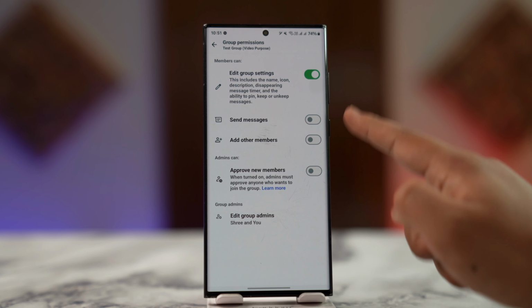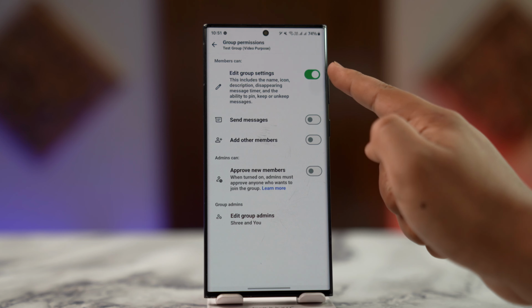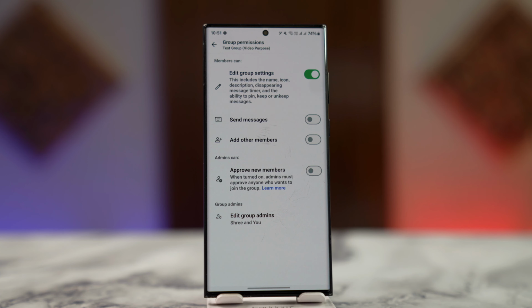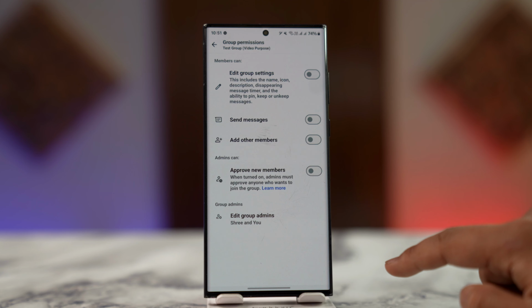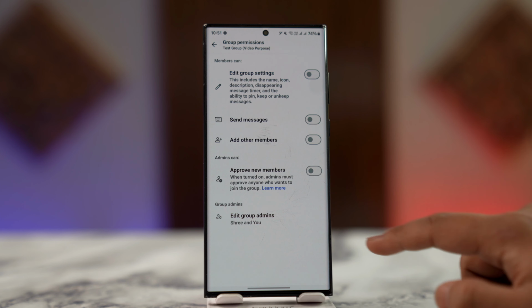Tap the group name from the very top and simply scroll and look for the option that says Group Permissions and tap on it. So here you can see members can currently edit group settings. This includes the name, icon, description, disappearing message timer, and ability to pin, keep, or unkeep messages. So if you want to revoke that permission from them, just turn off the toggle next to edit group settings and members will not be able to do anything.